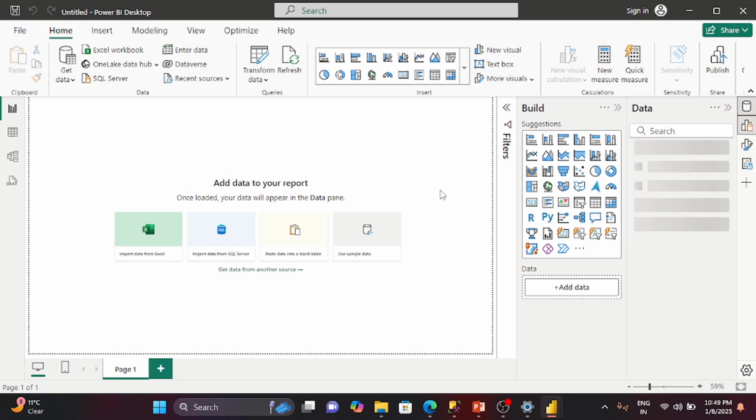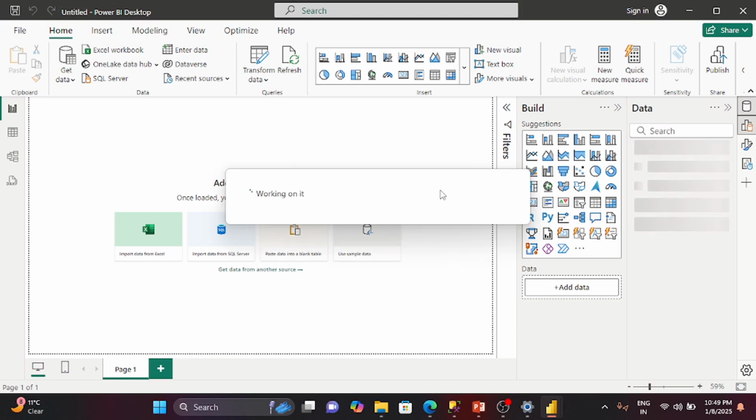It will appear on your right hand side in the data tab, and it will show the name, storage mode, and the refresh date. But in case of direct query, you won't be able to see the refresh details because no refresh is required, right? That is the main thing here.